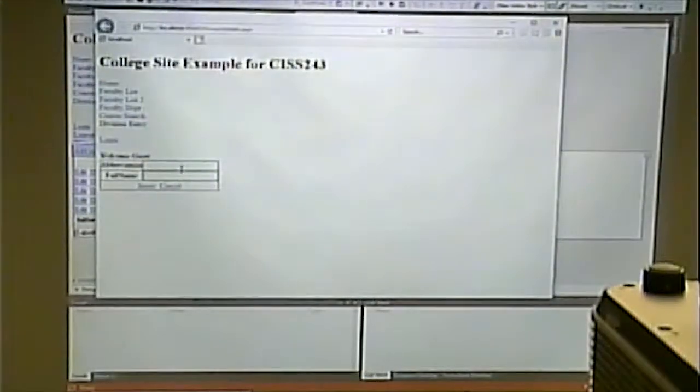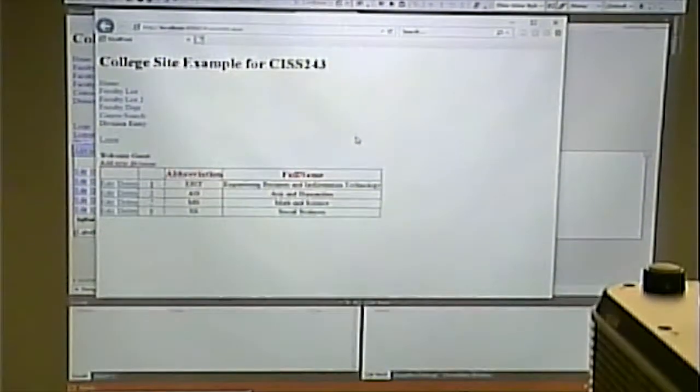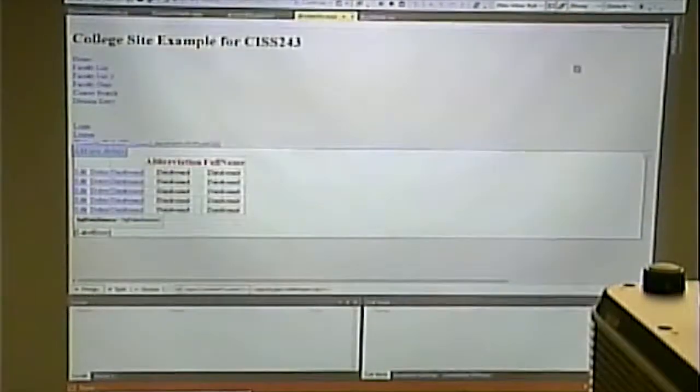Now here's something else I don't like about this, and we'll correct it. If I put in social sciences and click insert, puts me right back in insert mode. I can't really see that worked. All right? What I'd like to do is after I've successfully inserted, go back to this list. Because it did work, all right? We just didn't get any indication that it worked. How can I make it go back to that list after I've inserted it successfully? Pardon me? Just use a redirect. Where am I going to put that redirect?